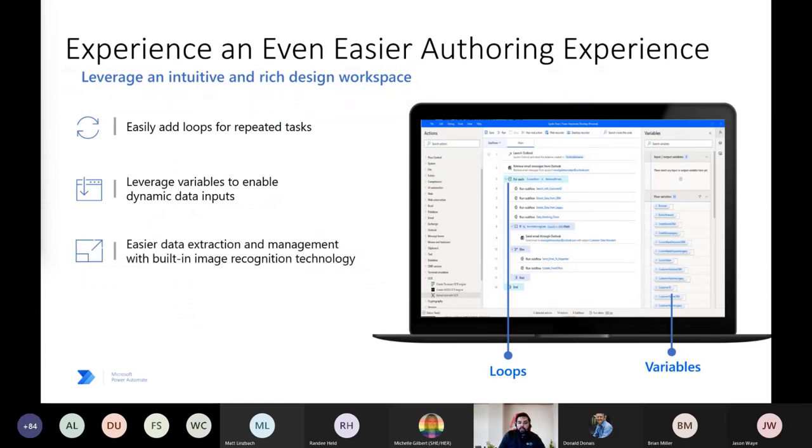So adding to it, what does the PAD console really look like? What does it contain? So within PAD, you have your various actions. And as part of your action suite, you have your for loops, wherein you can loop through a particular set of arrays. You have the option to build your own variables. You have the option to set your variables dynamically. Also, there is built-in image recognition technology that you could leverage for easy data extraction. So that's part of the Power Automate Desktop experience as well.